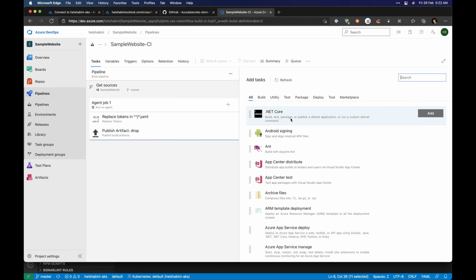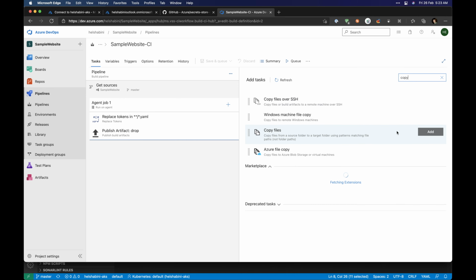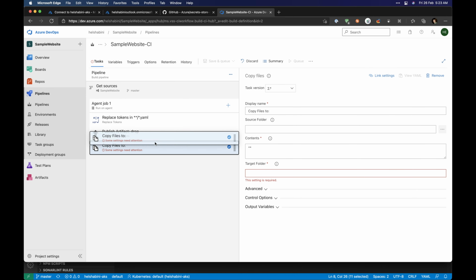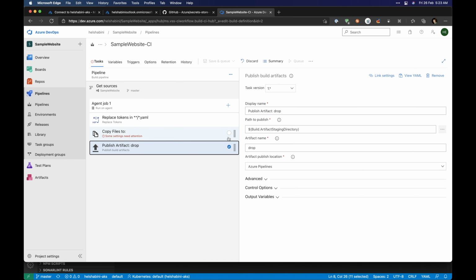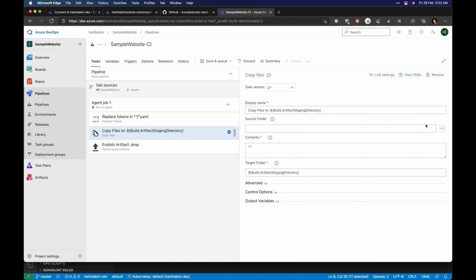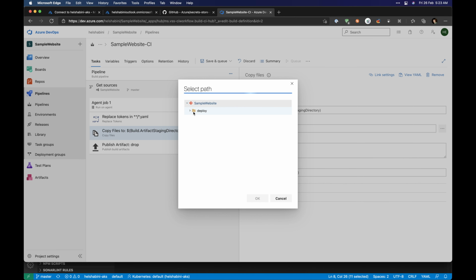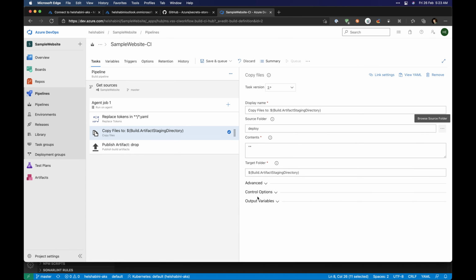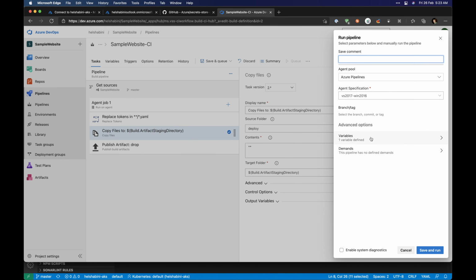And we also need to copy those YAML files. So let's search for a copy job, and this is copy files. Our destination is the build artifact staging directory, so this is the target folder, and the source folder is going to be whatever is in this deploy. So let's queue this, and I want to show you what it does.